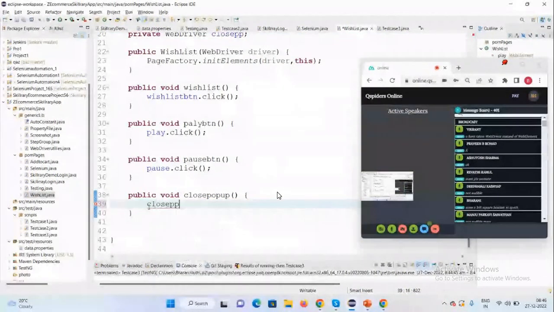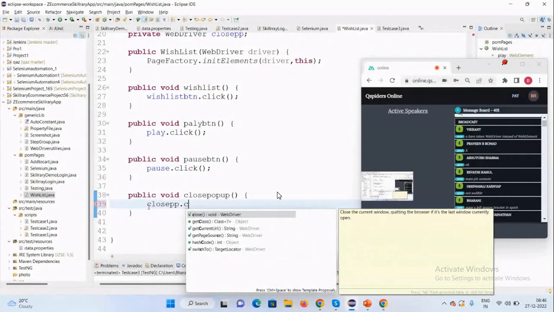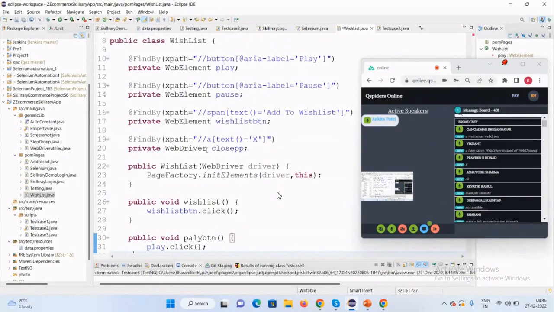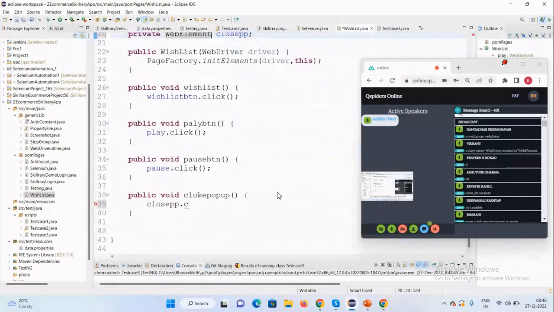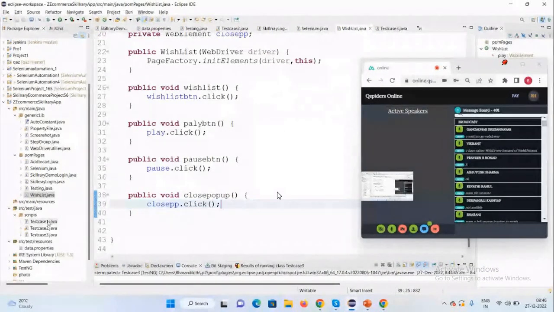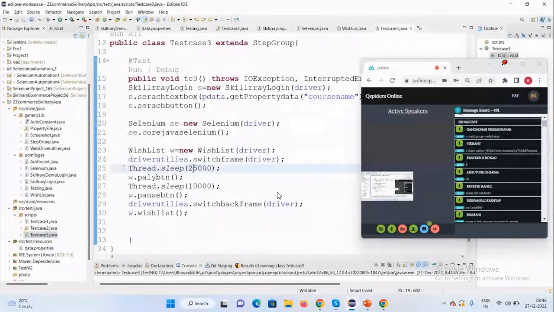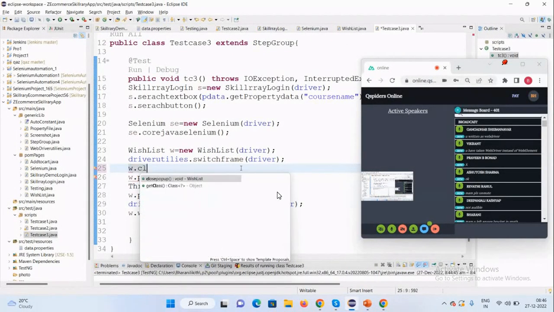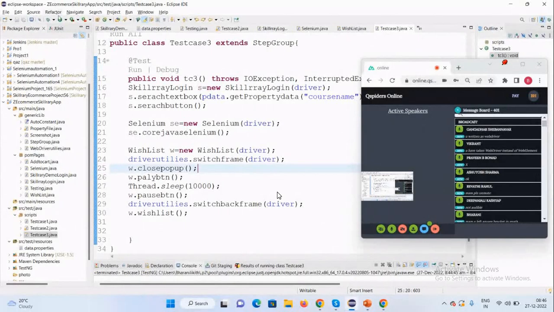Close dot, right click method. Oh, fine, web element. Okay, no problem. Dot click. Okay. Now what I need to do? Let me go to the test case number 1. Let me remove all this delay. Now I'll write close pop-up. Okay, that's all. Now let me run.